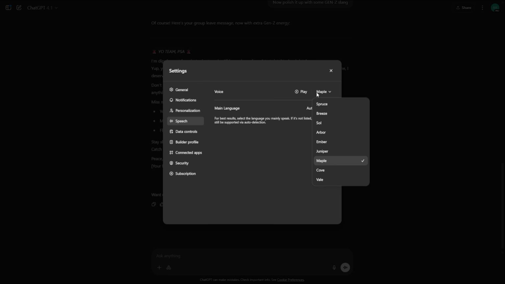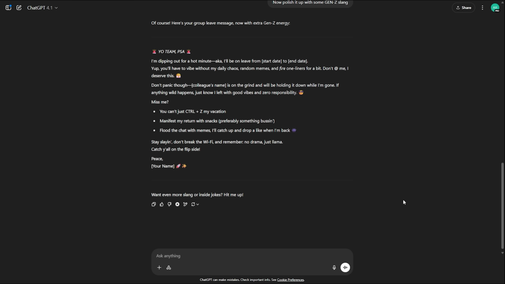You can pick from different voices like Juniper, Ember, Cove, whatever suits your mood. How to use it? Just tap the voice icon at the bottom of ChatGPT on your phone or desktop. Pick a voice, ask your question, and the answer gets read to you. Want to hear it sound calm or maybe super excited? You can tell it, and it'll match the mood.